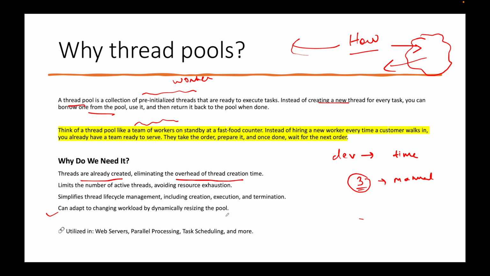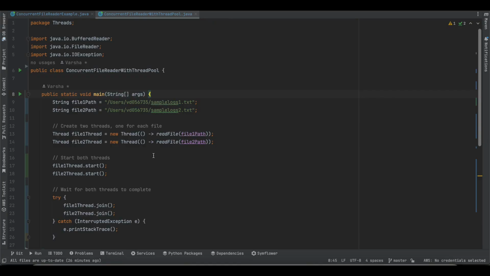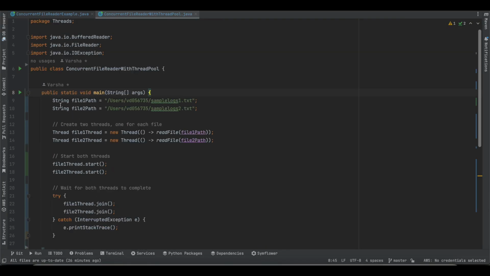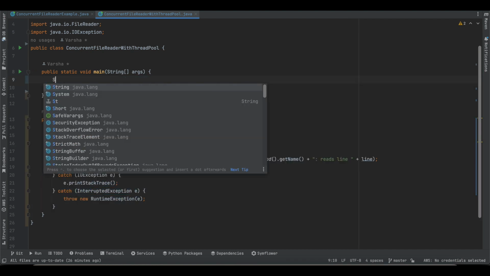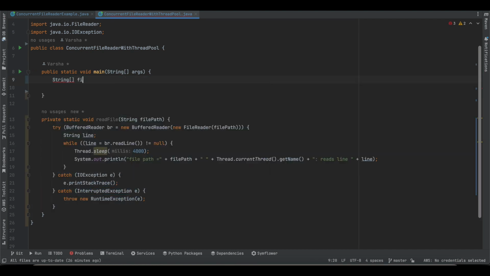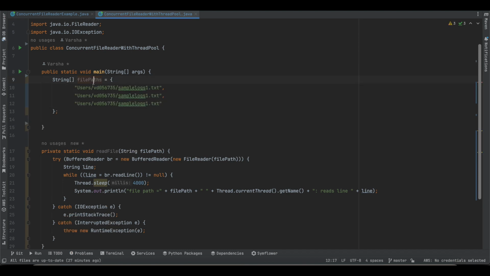But today's example is a very basic fundamental example that we have taken, the file reading. Now what we need to do is refactor the code that we have written for the file reading, and try to incorporate executor service into that. This is the code that we have seen earlier, where we were hard coding the file. I have taken one more logs file, so I have 3 logs files now. Let me refactor this code. I'll delete all of this and take a string array of all the file paths. So here I have an array of this.